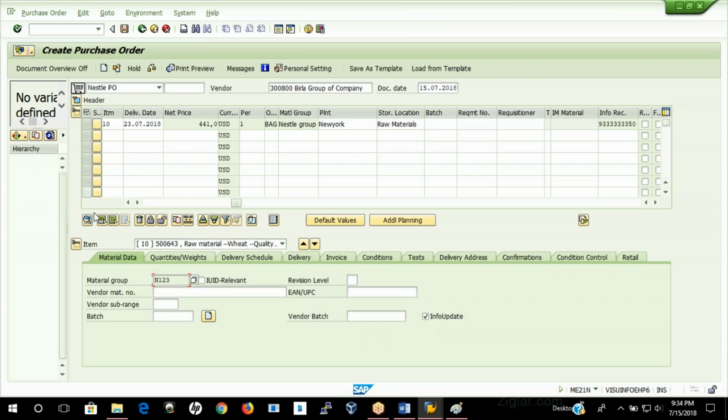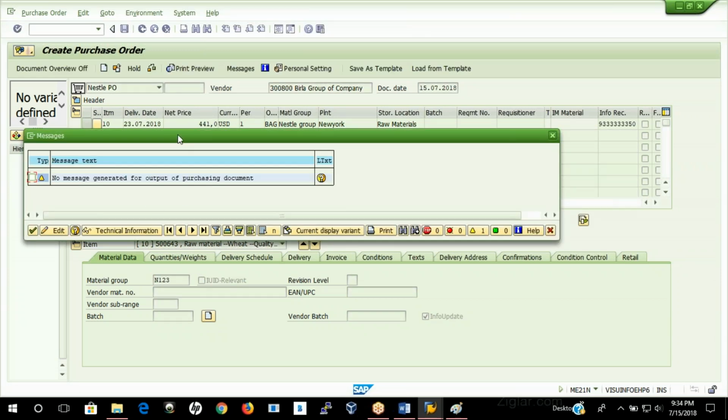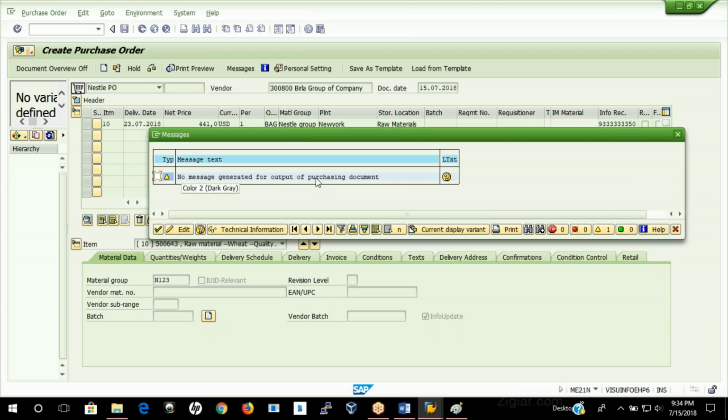Once all the information is copied, now we have to click on check here. So here it is giving no message generated for output of purchasing document. So what we have to do is, output must be generated either to print or to send as a mail or to send as a fax or telex here.